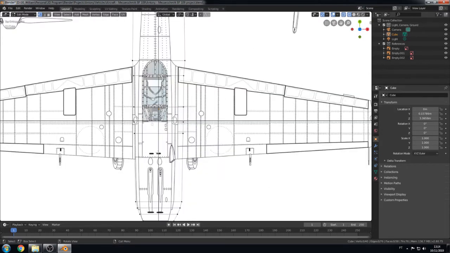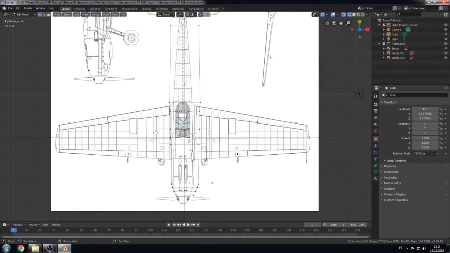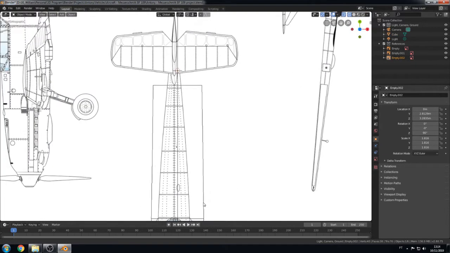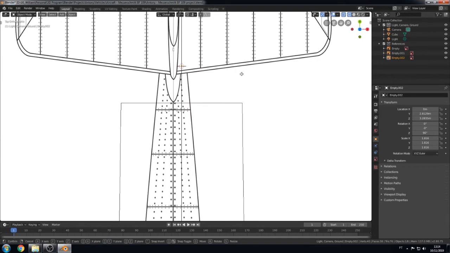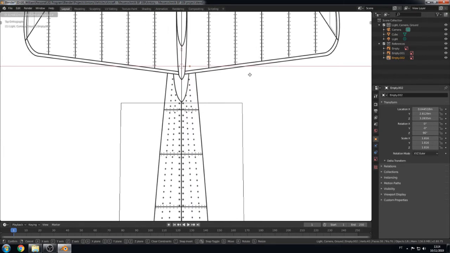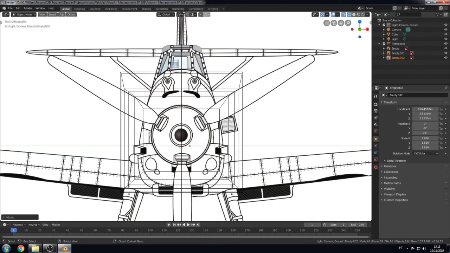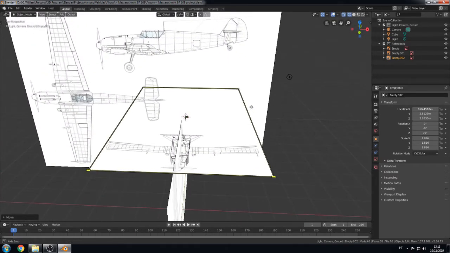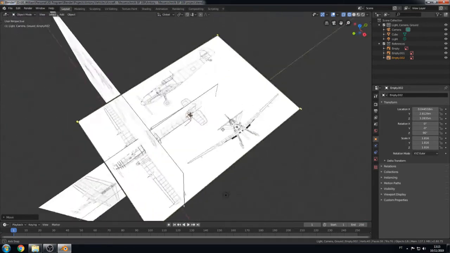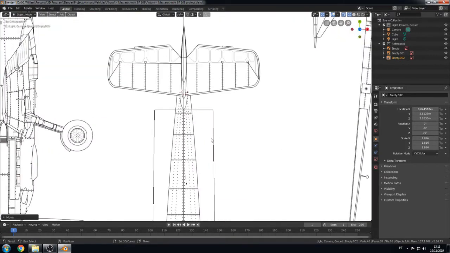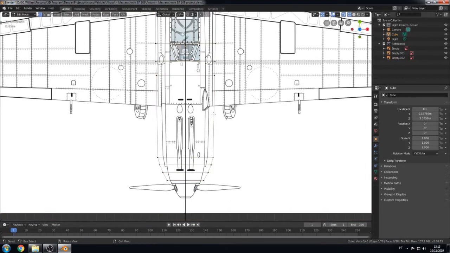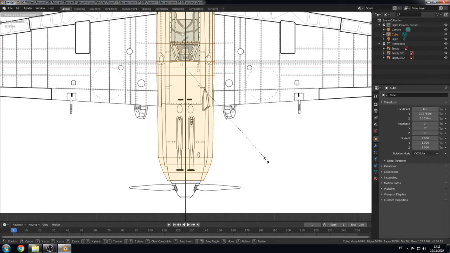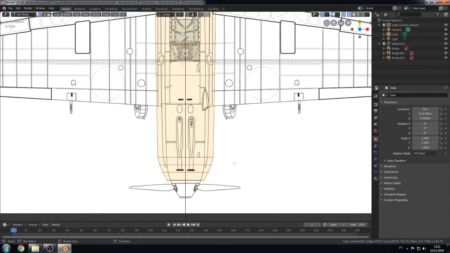On top view now, oh, just hold on, I'm going to align it. Now it's looking good. Back here, now we select our object and we extrude only on the X axis.